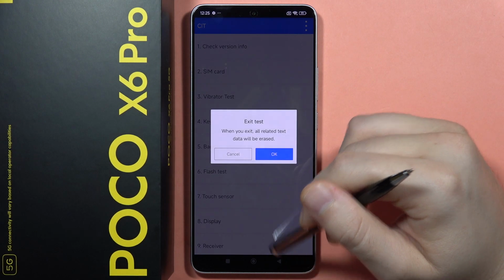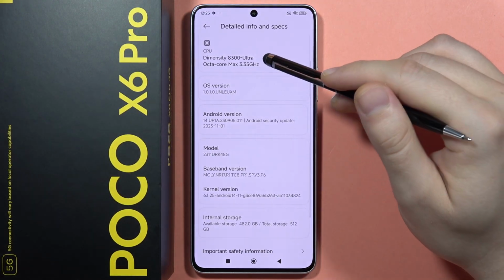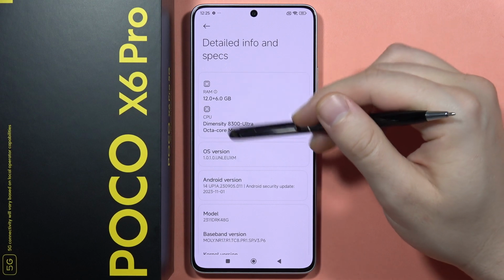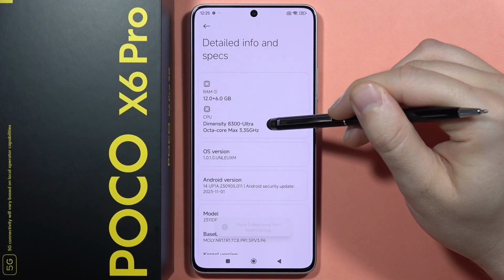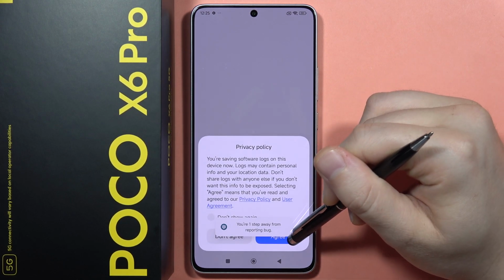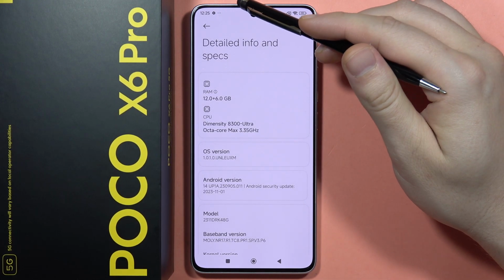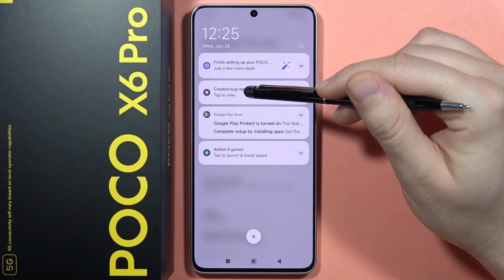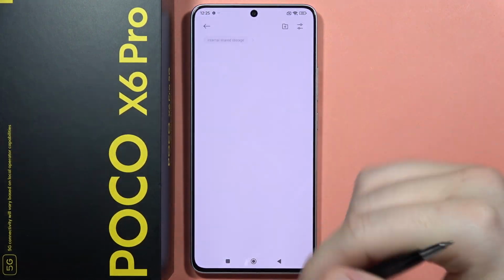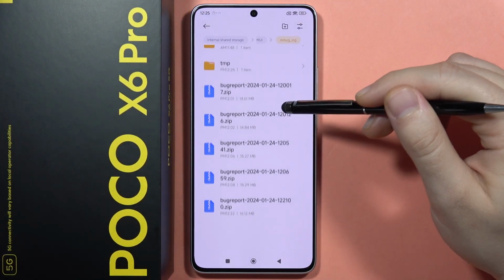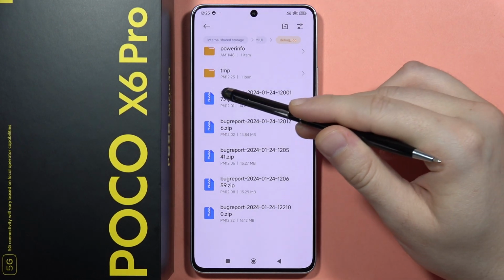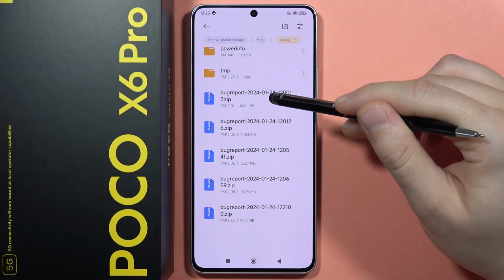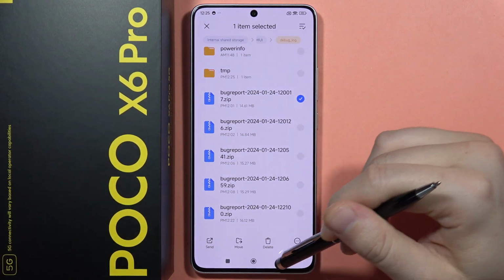Next we can go back and we have to close this one, and here there's another feature. When you keep tapping on your CPU like this, you will be able to perform the bug report. So now when you open your notification panel, you will find that you create the bug report. Now when you click on it, you will be moved into the storage of your phone, and from here we can find these files with the bug report, so we can simply share it to someone.